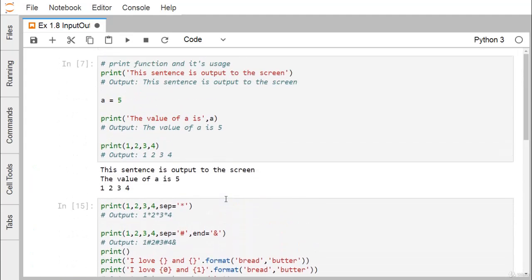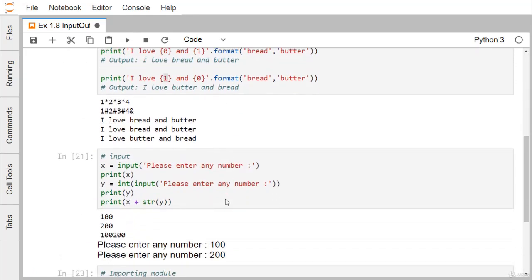So here we have discussed a lot on print, on input, and also on import.